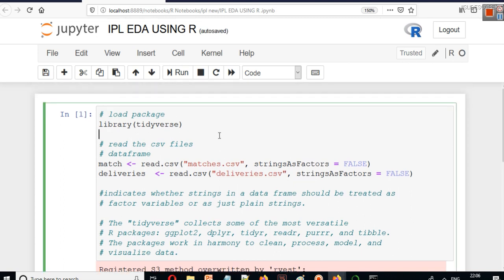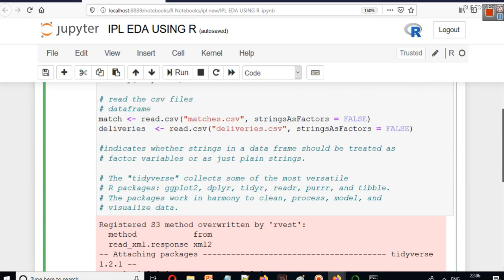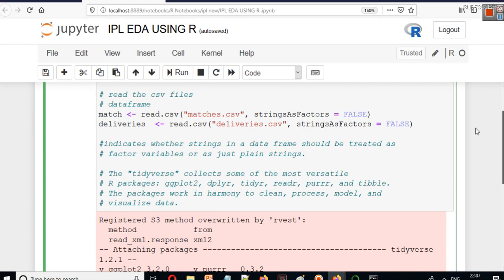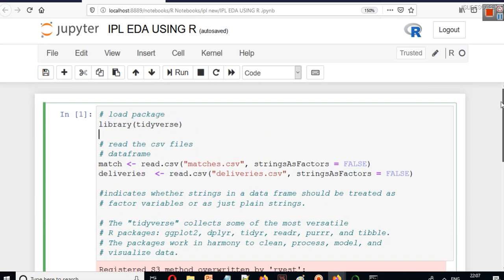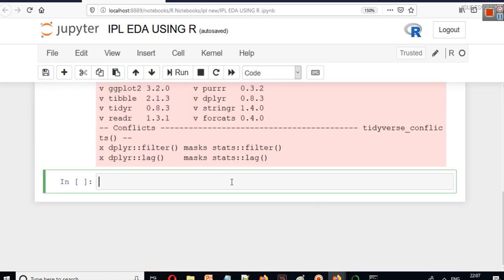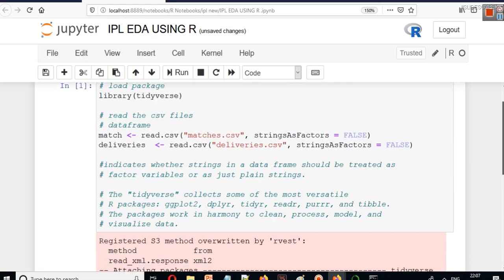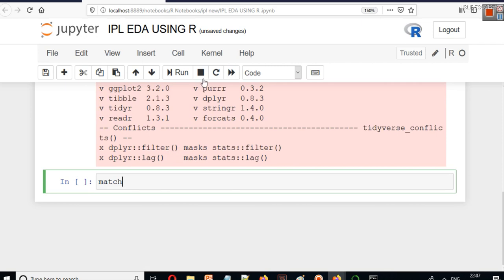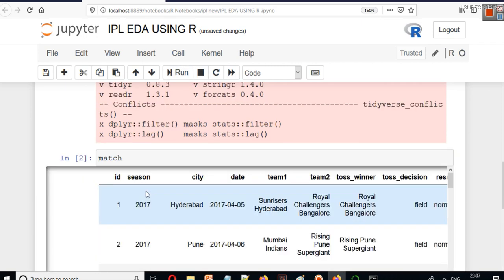Now the next thing is, whenever you have to execute a block of code in Jupyter Notebook, you can press Shift plus Enter, or you can press Run also. If you press Run simply, this will run. Now we are getting a simple warning here, but our data frames are created and the library is loaded. To check what values we have in the data frames, for example, this is match, so we can write match and then run it. This will give us a data frame.